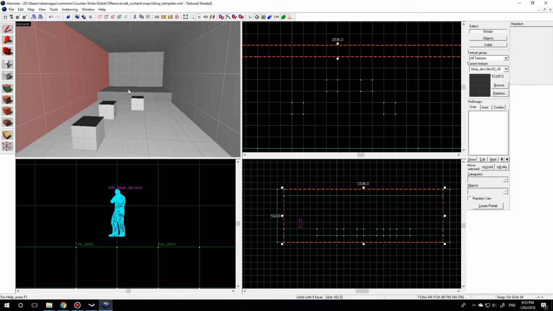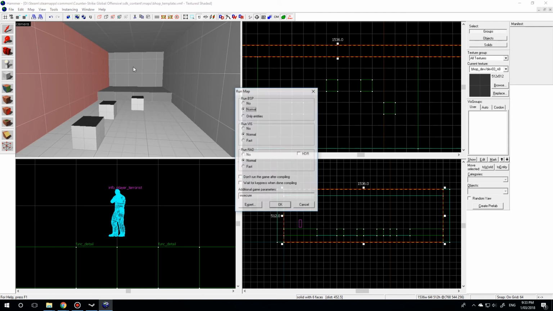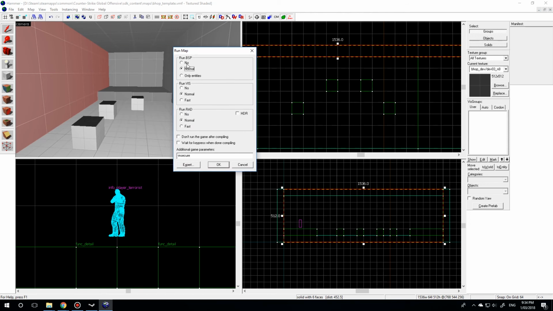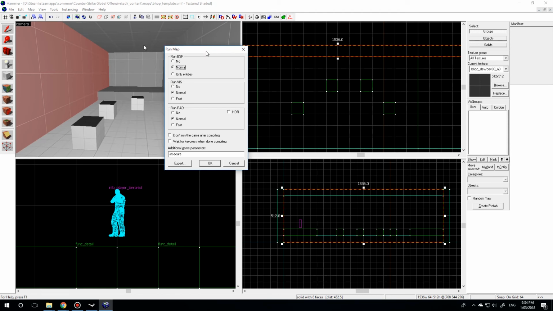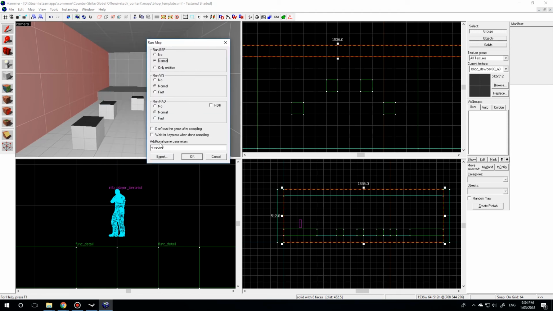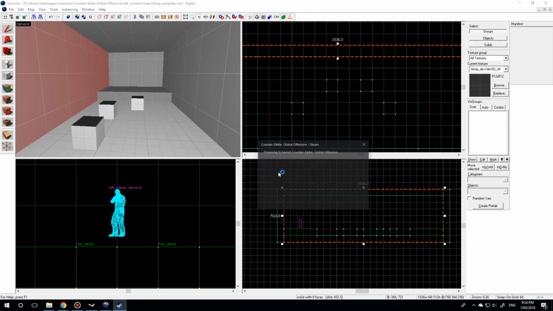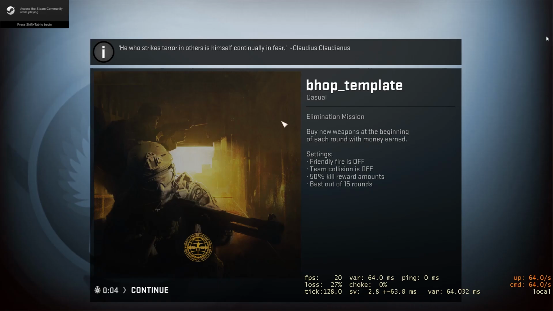So all we're going to do now to compile is hit F9 on our keyboards. This window will come up. Run BSP, run VIS, run RAD. There's that BSP again, which I was talking about before. That influences the VIS, and RAD, I can't remember RAD, I think it's lighting. Anyway, additional game parameters, insecure, don't worry about that. Just hit OK. And your game should launch, and we will test it now.